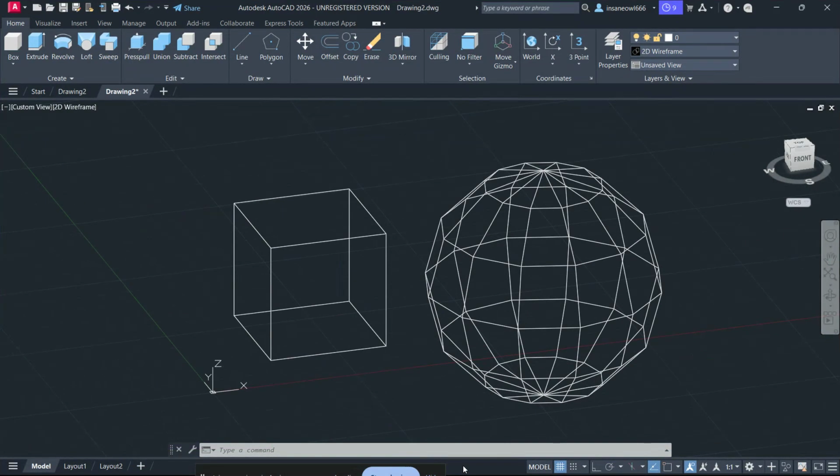If you're getting AutoCAD error code 18026, you're in the right place. In this video, I'm going to explain what this error means, why it happens, and the exact steps you can use to fix it fast.